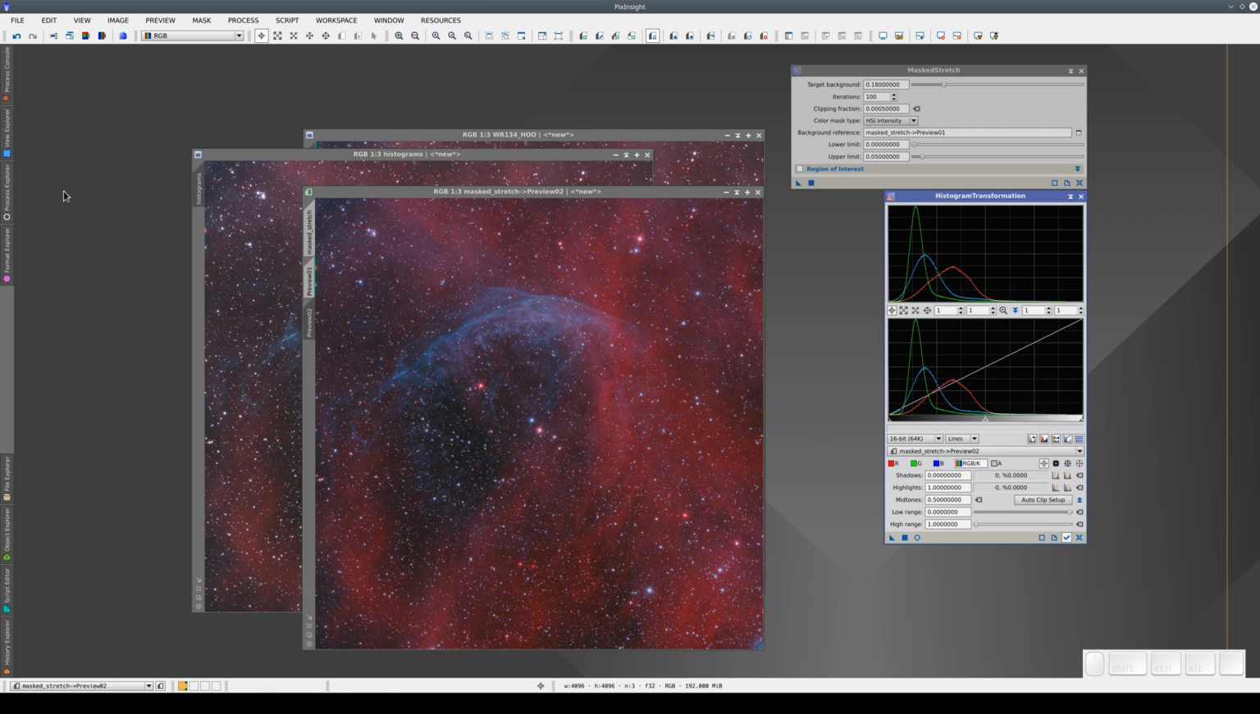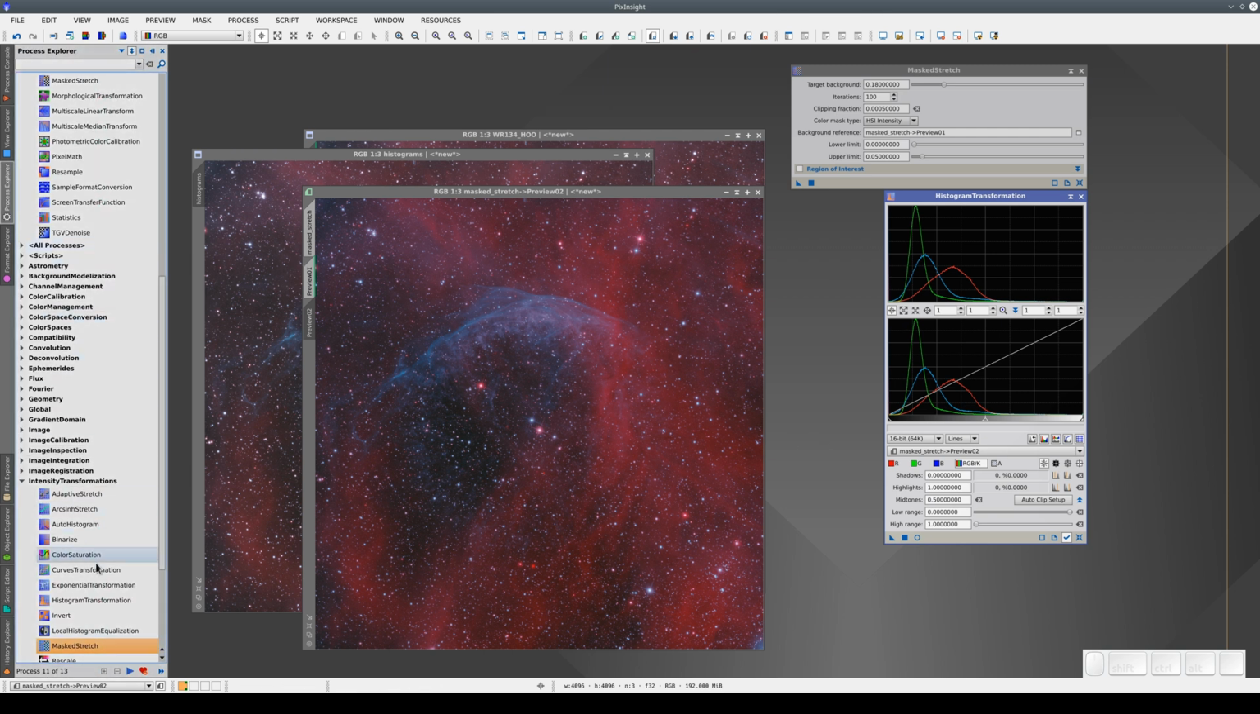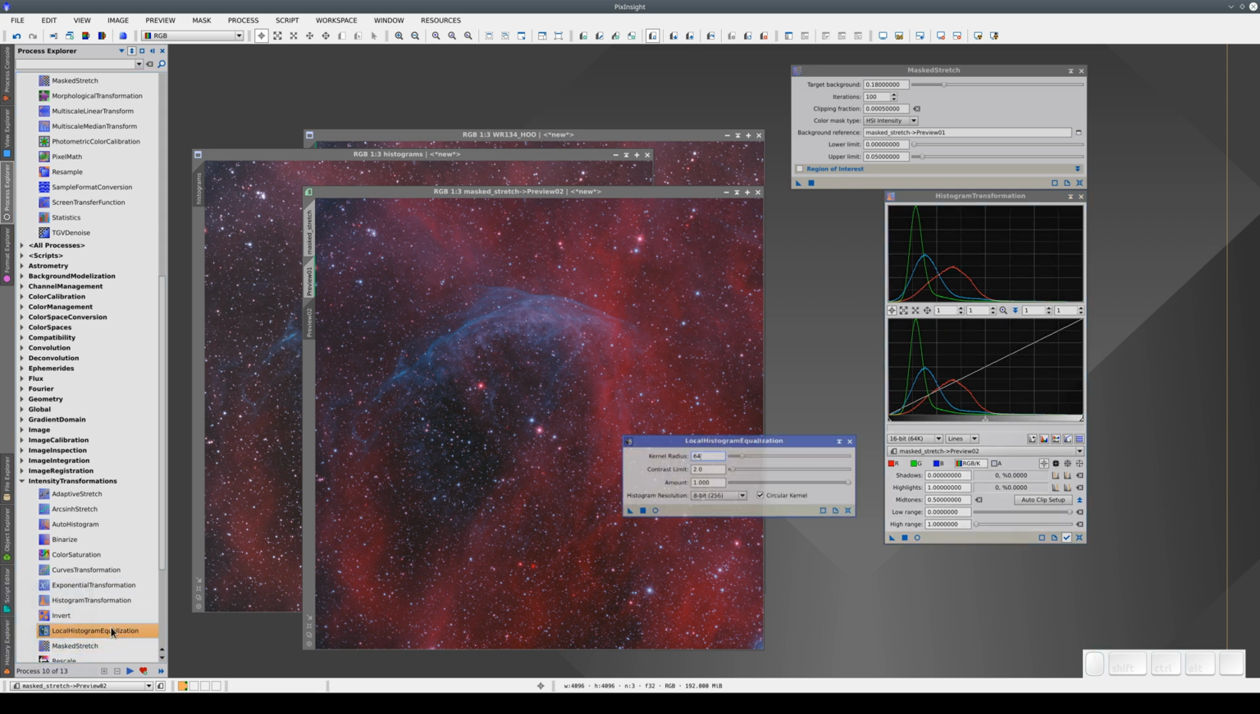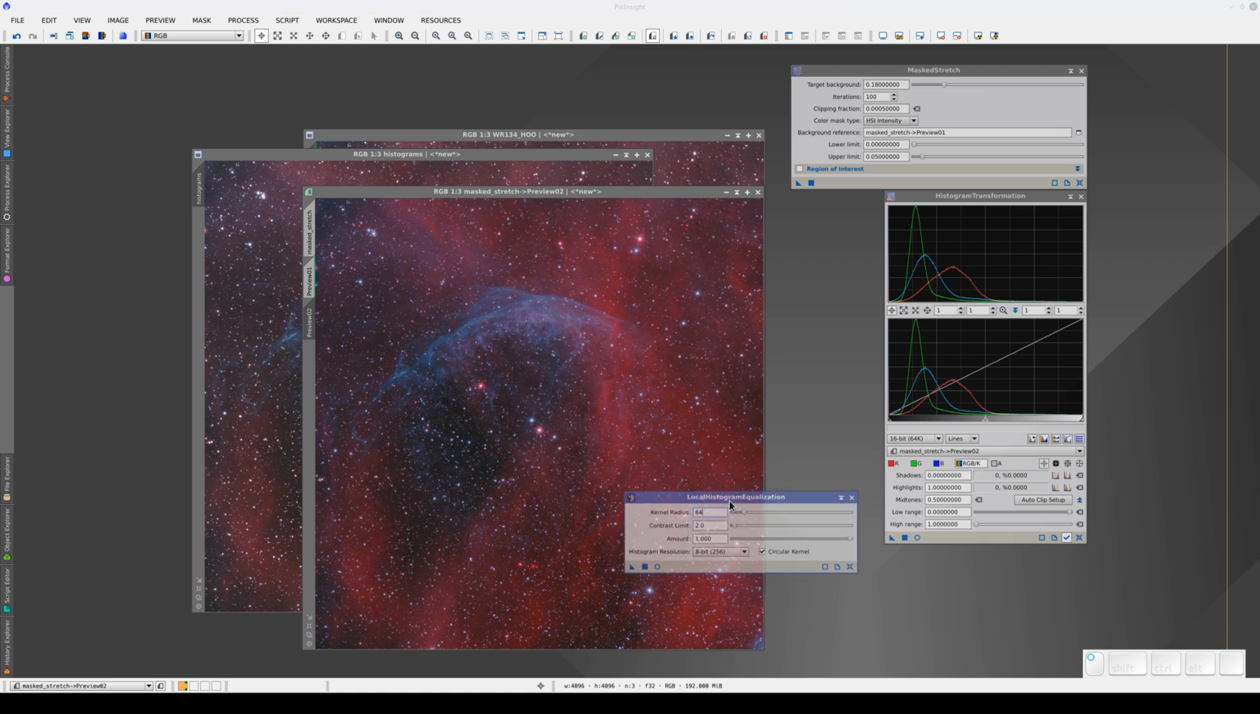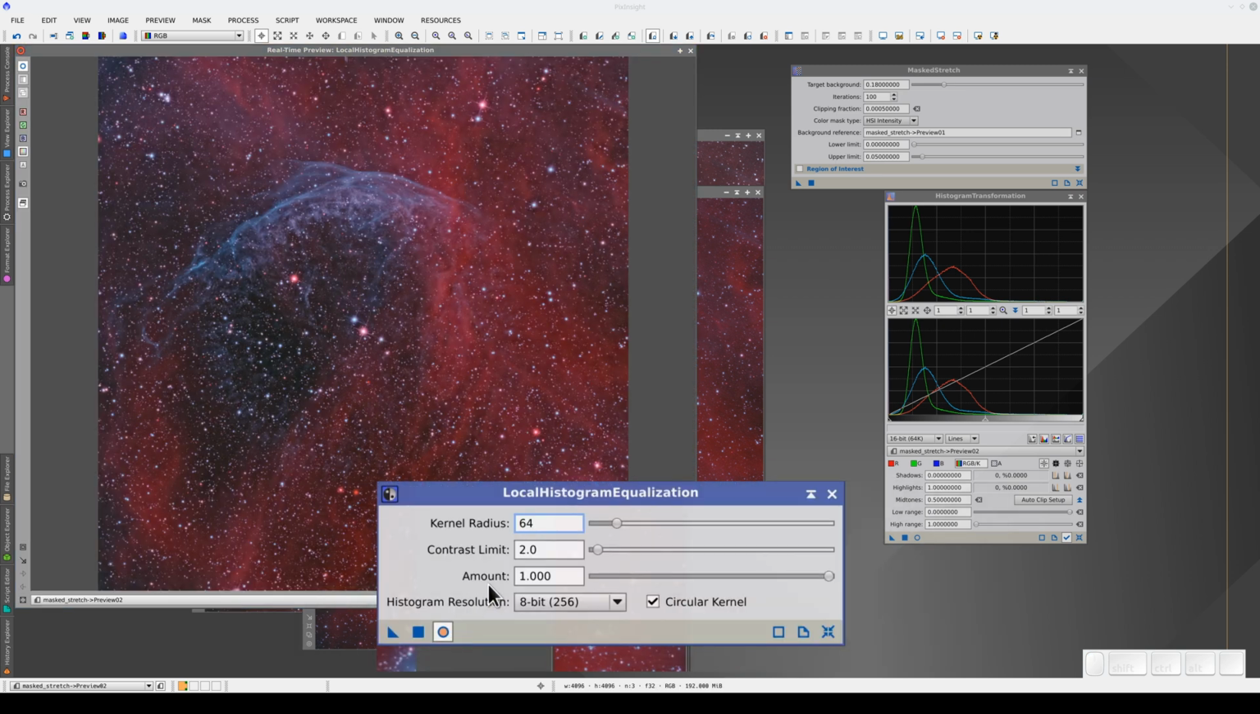Another community-developed tool that we can use to adjust the image contrast is Local Histogram Equalization. This tool adjusts the intensity of each pixel based on the histogram of all the adjacent pixels in a region defined by this parameter here. We can see the effect right away. The greater the radius, the greater the emphasis on the larger scale structures.